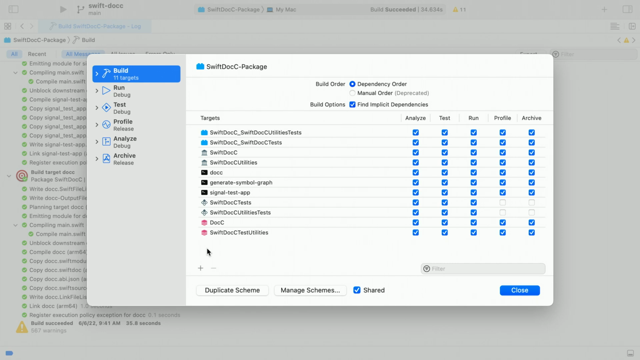Targets can explicitly get added to the scheme, or implicitly by being a dependency of a target that is already part of the scheme. In this case, I'm using a Swift package with an automatically generated scheme for the package, so all targets from that manifest are explicitly defined.